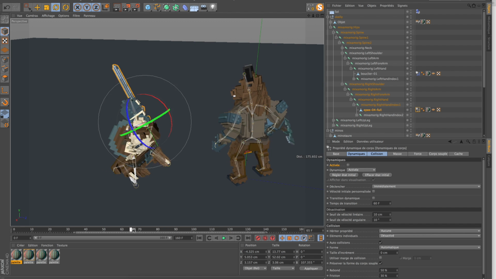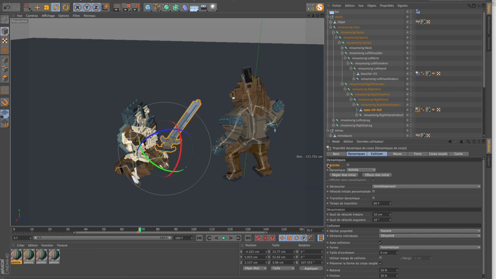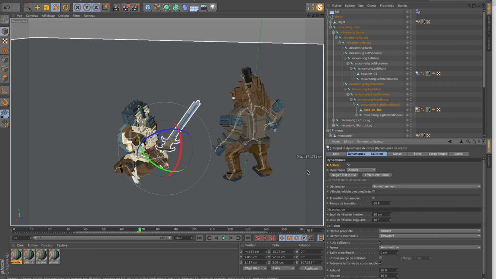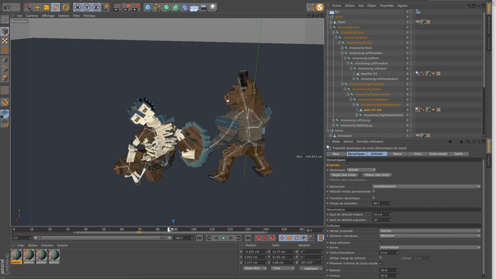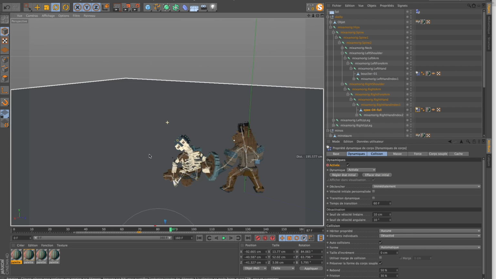I'll find the next frame. Now I can animate it and activate the tag. Now he's dropping the sword right now. Now the timing is perfect, but something's still wrong with the sword.